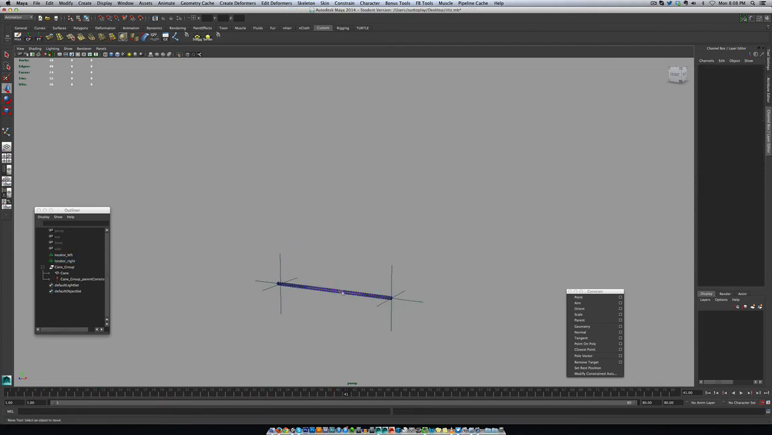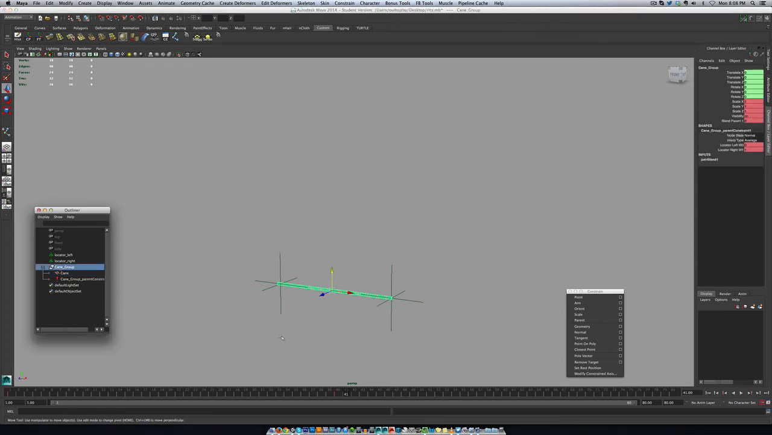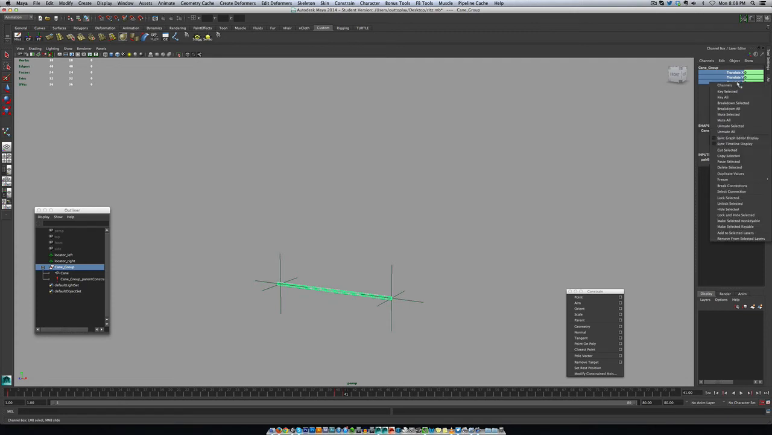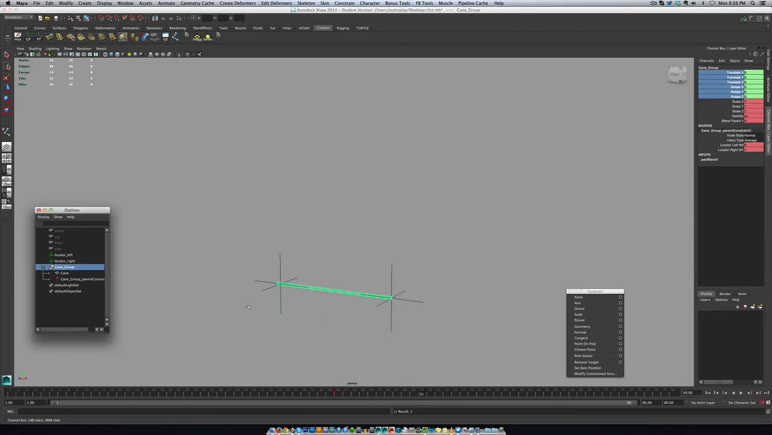So what I'm going to do then is take the cane group object and put some translate and rotate keys on it. Actually, let's key the hell out of this thing. We're going to throw this sucker up in the air. I know nobody's actually throwing it up in the air, but this is just a demonstration, and this will do just fine. So what we'll do is something like this.